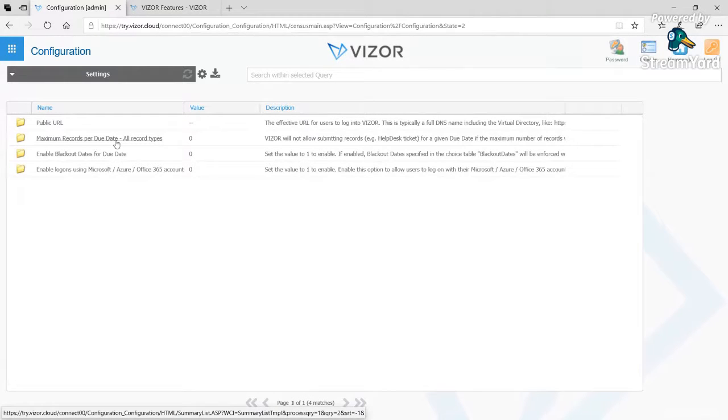So also there's other settings as well, so we can cover a few new features. On the ServiceDesk side, we've got the ability to set a maximum number of records per day. So if your team's got a limited amount of resources, you can set how many requests, for example, can be made on a particular day. And similar to that is a feature called Blackout Days. So if there's any vacations coming up, then you can block out those days, so VIZOR will stop any requests being made.